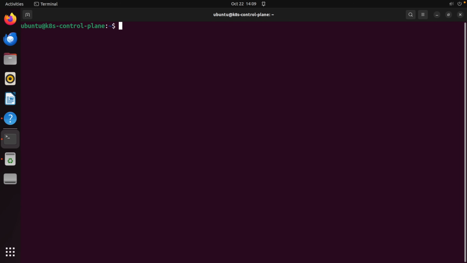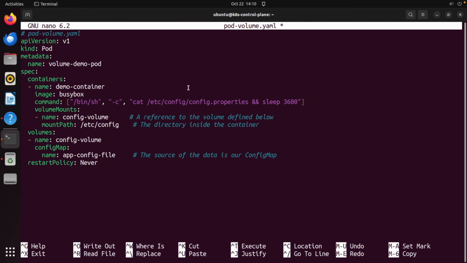Another powerful method is to mount a config map or secret as a volume. This makes the data appear as files inside the container, which is perfect for applications that expect to read configuration from disk. So let me just put in this YAML here. This manifest tells Kubernetes to create a volume called config-volume using the data from our app-config-file config map. It then mounts the volume inside our container at /etc/config. So this is what we're mounting here. And each key in the config map becomes a file in that directory.